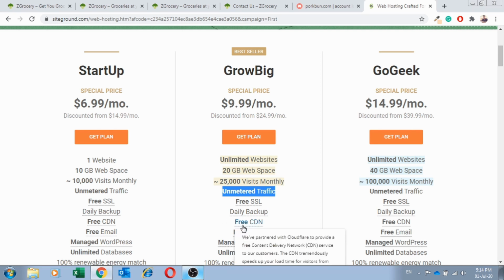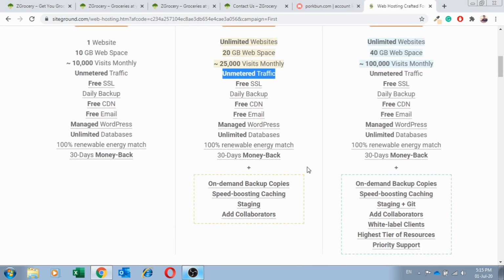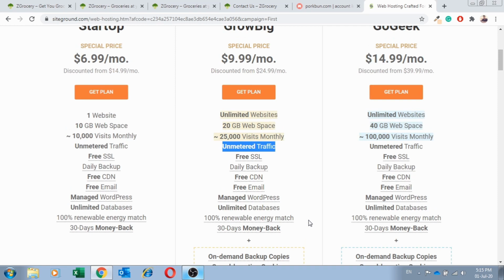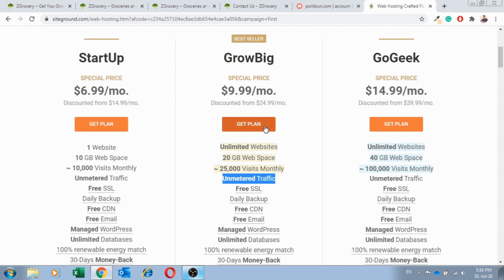So instead of using regular email like mohammadzaman@gmail.com or mohammadzaman@yahoomail.com, you can use professional emails like contact@mohammadzaman.com or info@grocerystores.com, just like that. And there are a few more features. If you scroll down, you can go through them. Now I think I've given you a fair idea of what hosting is and which plan you should go for. Personally speaking, I would suggest you to go with the Grow Big plan. Unless you're 100% sure that you need only one website. Okay, I'm going to select Grow Big plan.